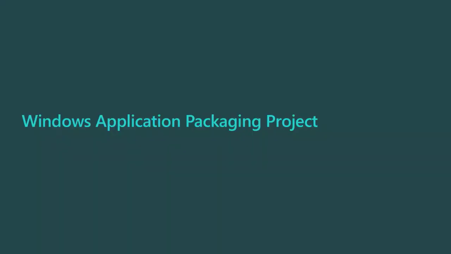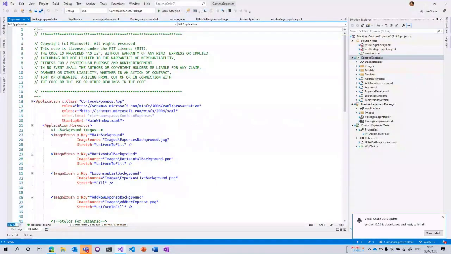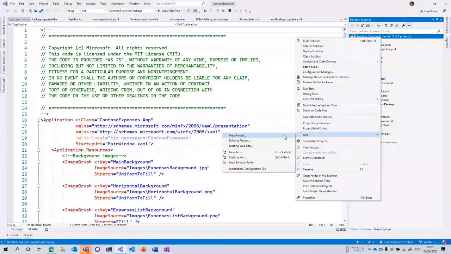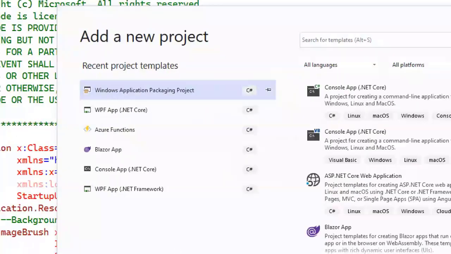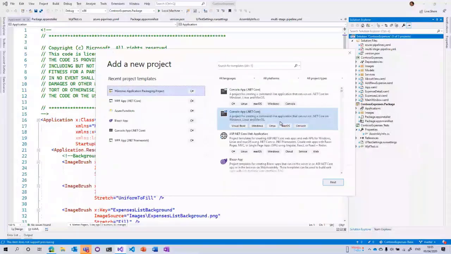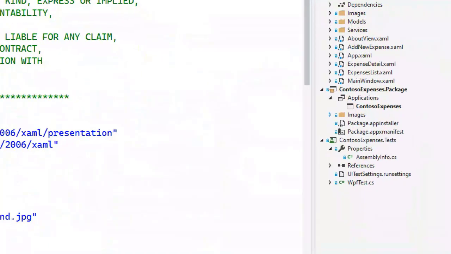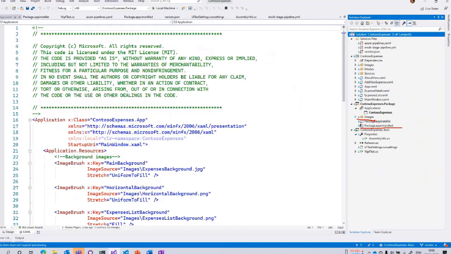Let's see the packaging project in action. So here I have a Visual Studio project with a WPF application running on top of .NET Core. And if I want to add a packaging project, I just need to add to this solution a project whose type is Windows Application Packaging Project. This project is already included in my solution, and as you can see, it doesn't contain any code. It contains a manifest. It contains some default assets, which are used for the various icons and tiles.